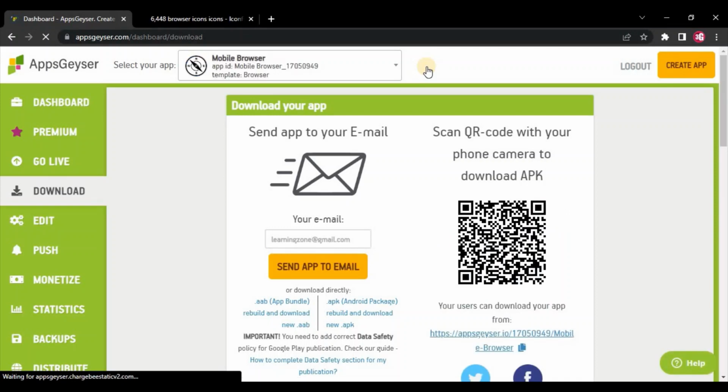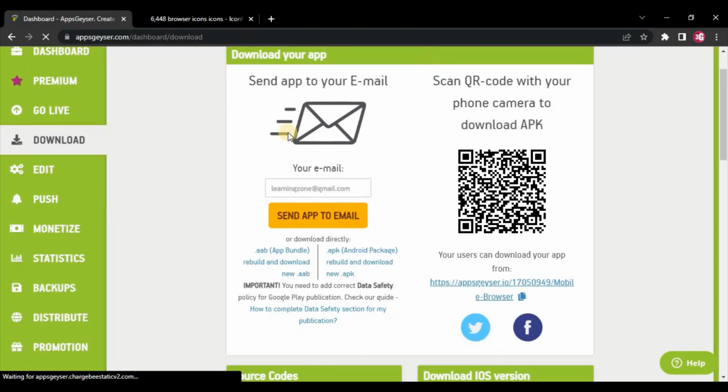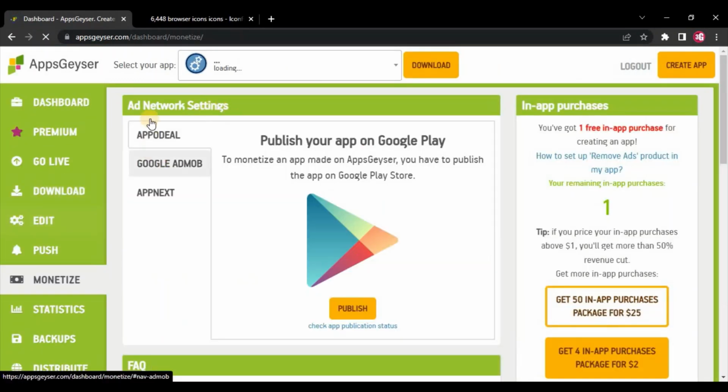For you to monetize this mobile app with Google AdMob, you have to go to this monetize section in this site. You can see the ad networks available. This one is Apple Deal, this is Google AdMob, and this is AppNest. Okay, so Google AdMob is the best among other ad networks.